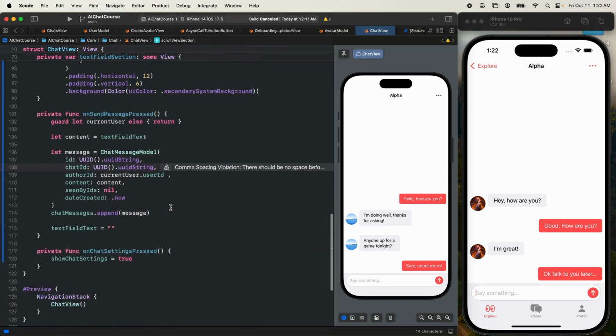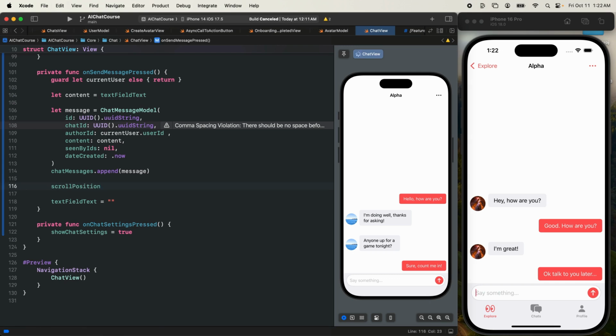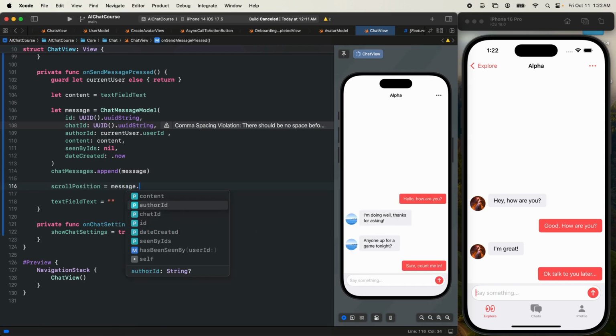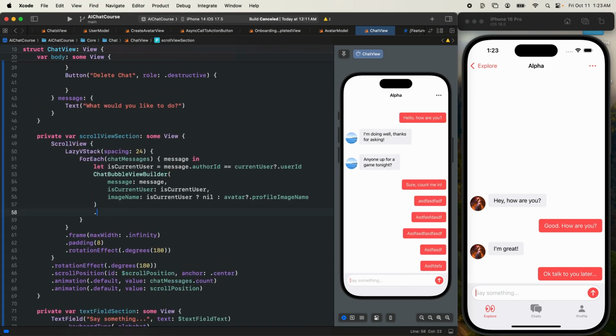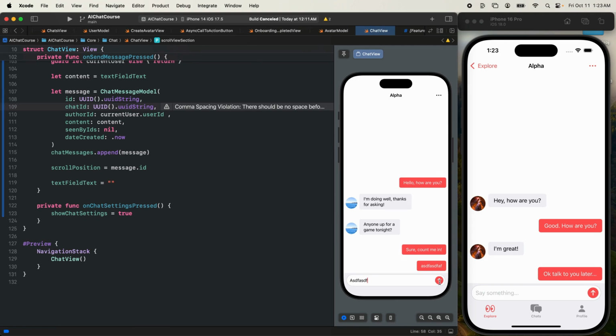So maybe when we add a new message here, let's set the scrollPosition equal to the message.id. I think I forgot to add the ID onto each of these cells. Let's put the message.id onto this. And then it should be working.